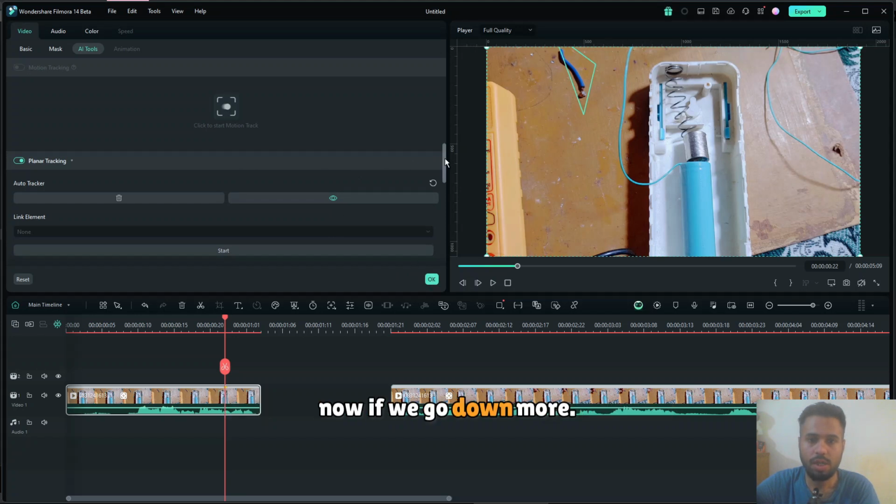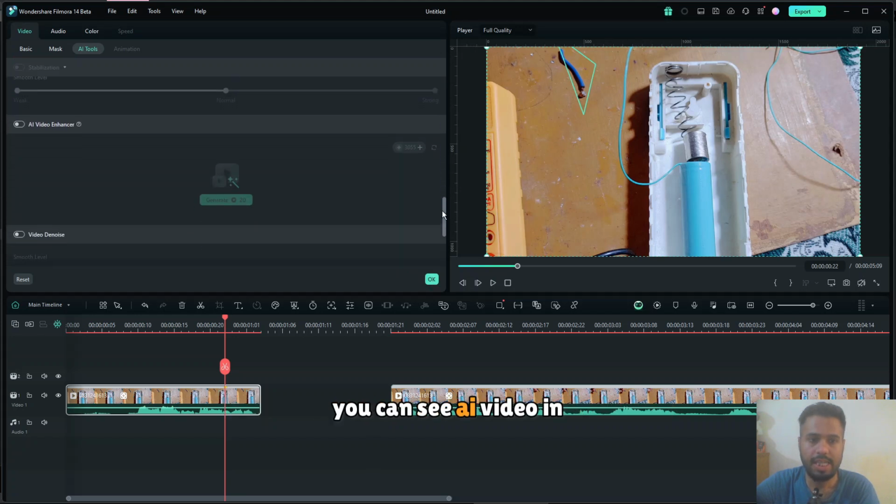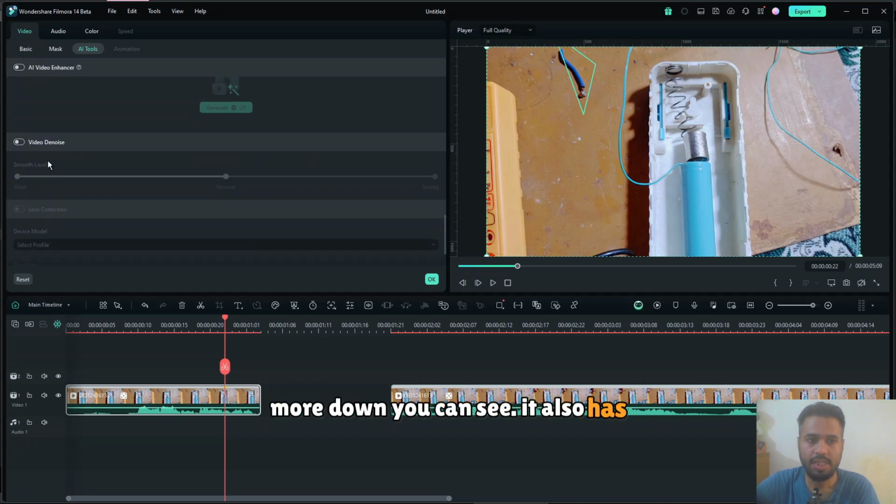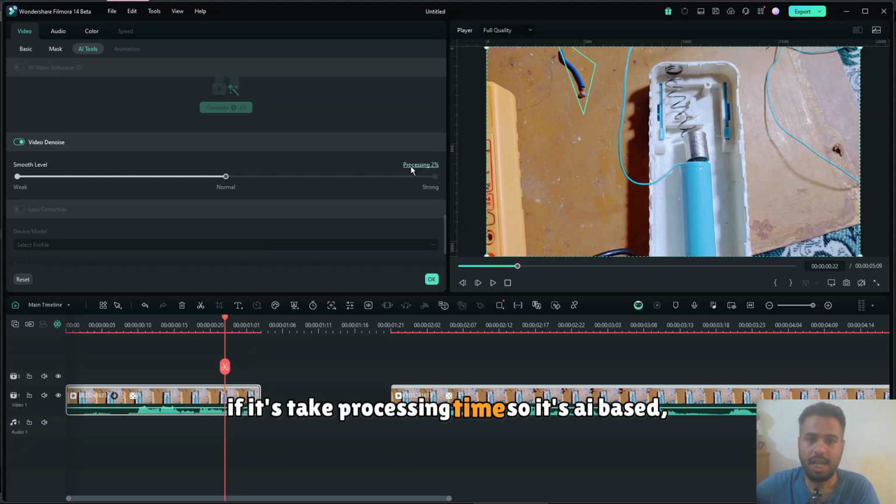Now if we go down more, you can see AI video enhance, which is paid. It costs you 20 coins. Now if we go further down, you can see it also has a new feature called video Denoise. It takes processing time, so it's AI based. We can see how much it can improve. It's already a 1080p video, so pretty clear. We will see how it manages to denoise it or make it worse. We will see when the results come.